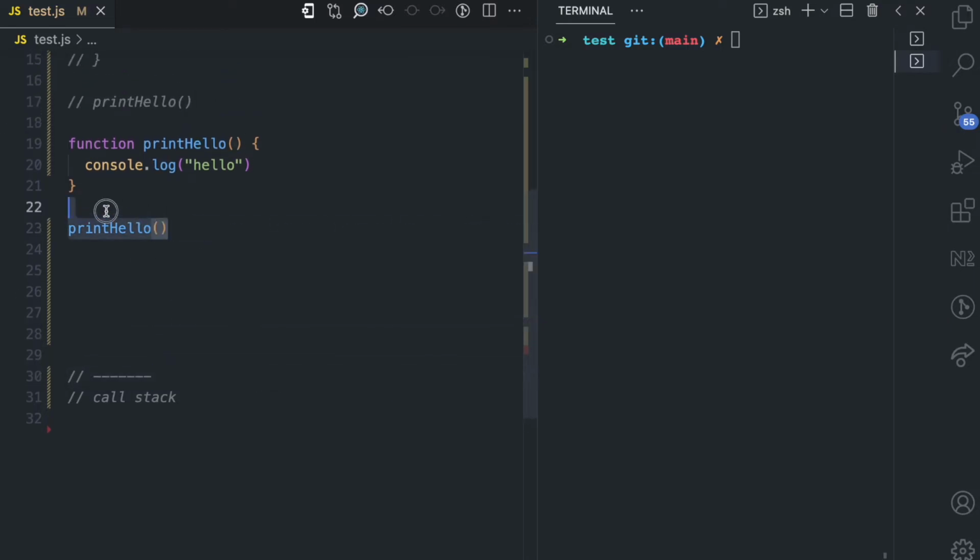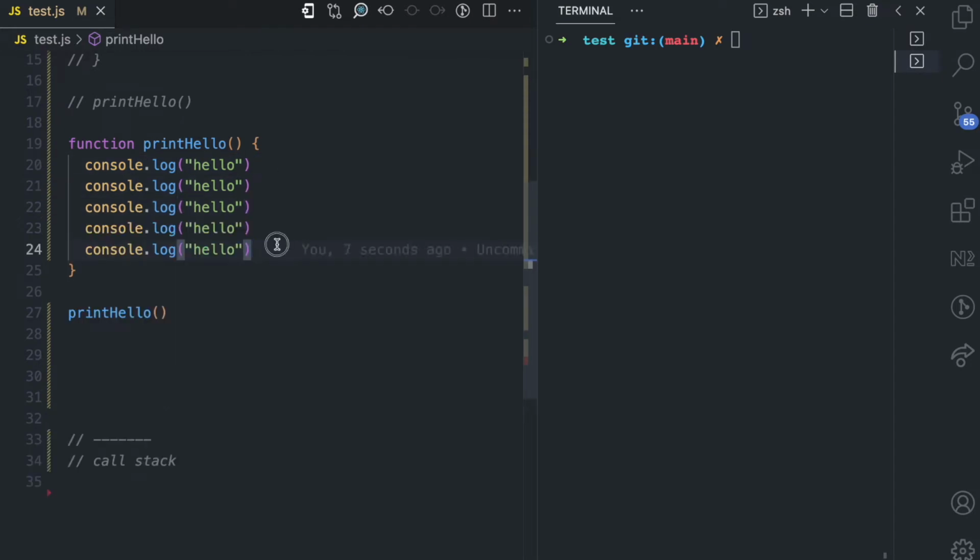Now when we call print hello, it will be added to the top of the call stack like this, and after print hello is completely executed, then it will be removed from the call stack. What does it mean for print hello to be completely executed? It can be two things. Number one is all the code in the print hello function has been executed. So let's say we have like 5 lines of code like this. When all of these are executed from here to here, that means the print hello has completed its execution.